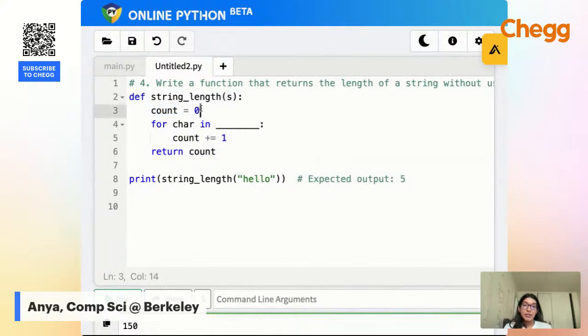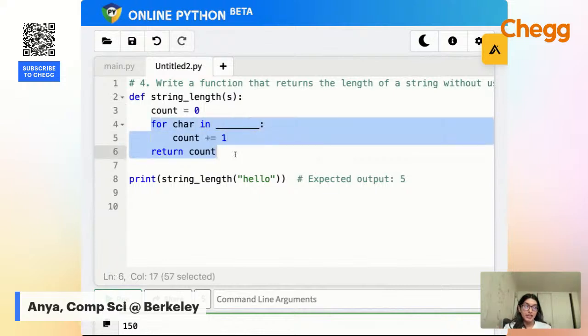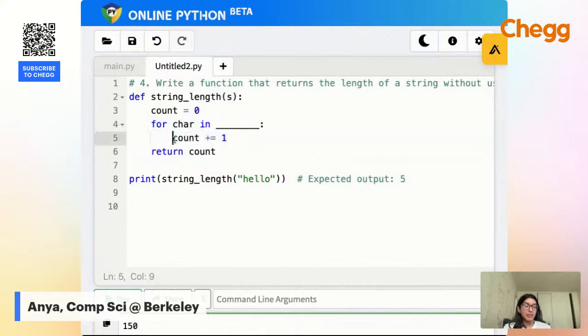So the first thing that we're doing is setting count equal to 0, which is kind of the base case. The non-negligible thing is that the string length is going to first start at 0 since you haven't actually begun counting anything. Once you see that the count is 0, you want to start figuring out what you want your for loop to look like. For each character in blank, increase count by 1.